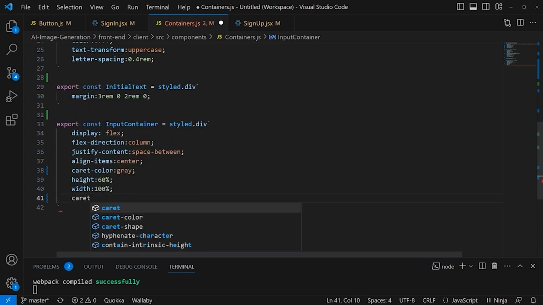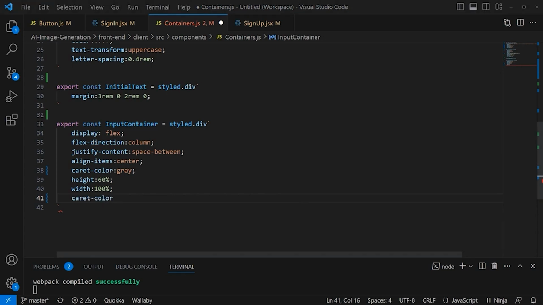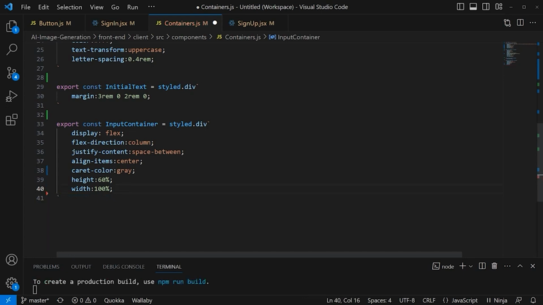Caret color is now, what I was thinking is that I do not want to see the highlights on the elements, but I want to see the highlight on the input itself. So that's why the caret color is gray over here, but in order for me to not see it in the elements, I need to say that it's going to be transparent. I'm just going to leave it like that for now.